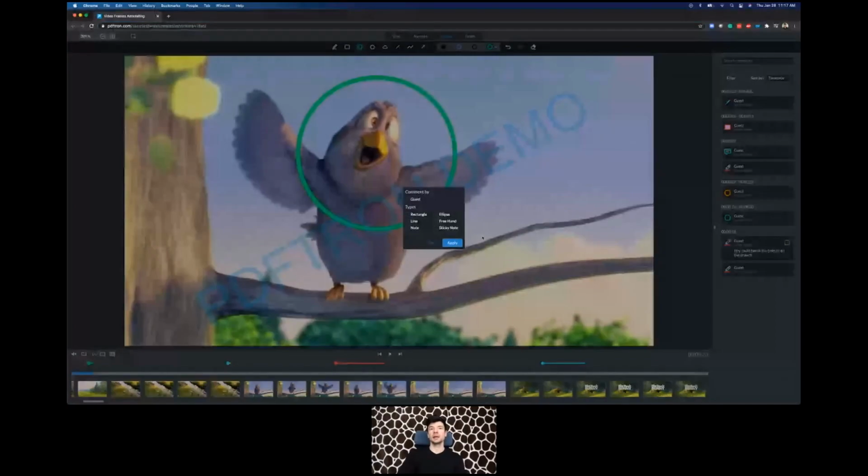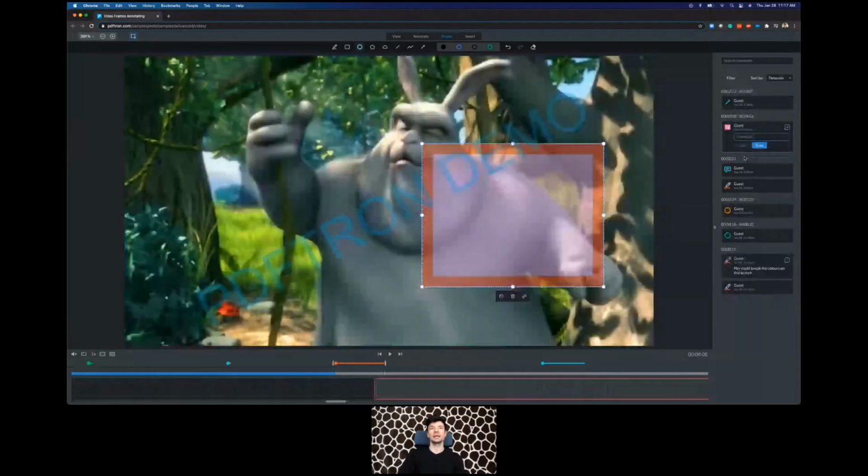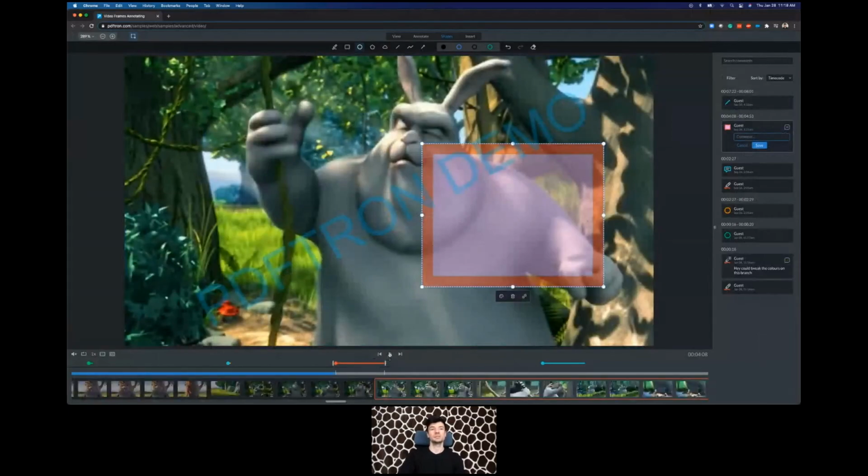And same thing when it comes to sorting. I can sort by time code, position, time, status, author type. So if I want to see any completed or uncompleted tasks that I still have to go review, I can do so. And if I click on the annotation, I can jump to that specific place inside of the video and see what the content here is being done.